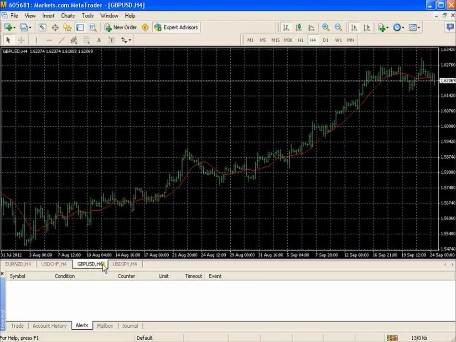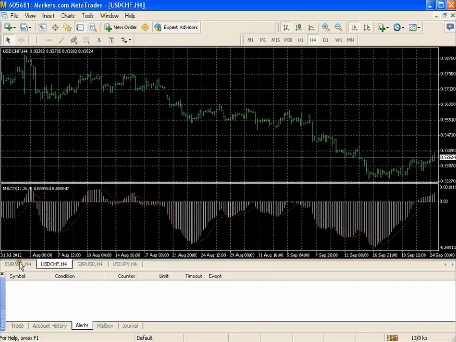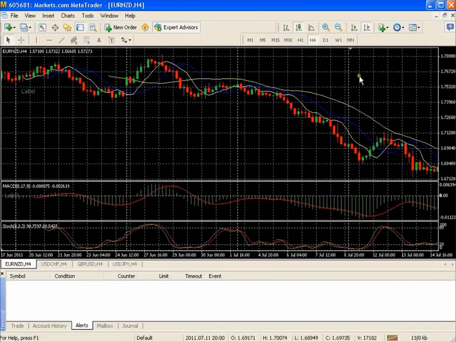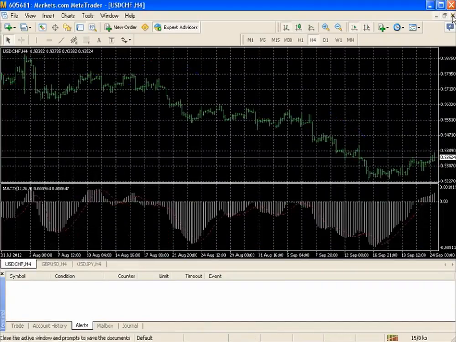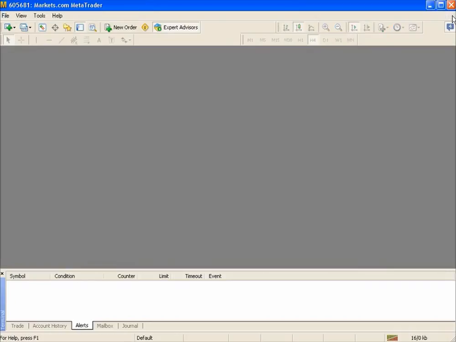So you could highlight through like this and just tick through. But what I want you to do now is see this little cross, not the big red one, the one underneath. Click close, close, close, close. Basically close all of the charts that you have open, so we have a nice blank screen up there.